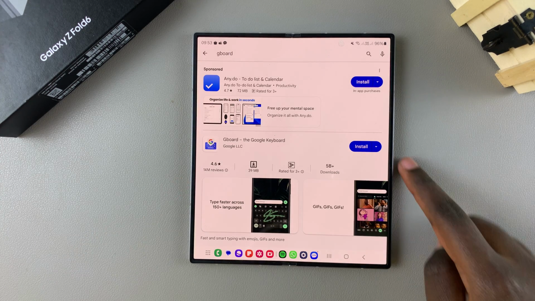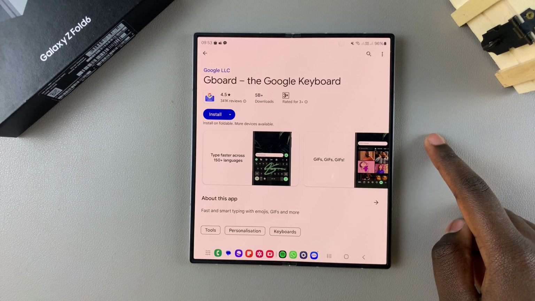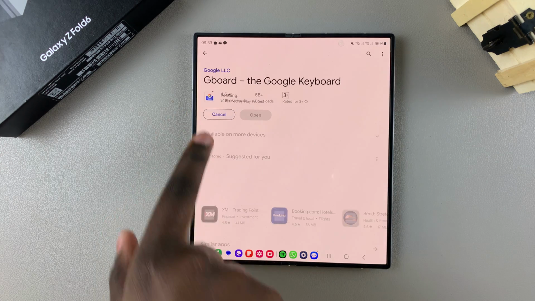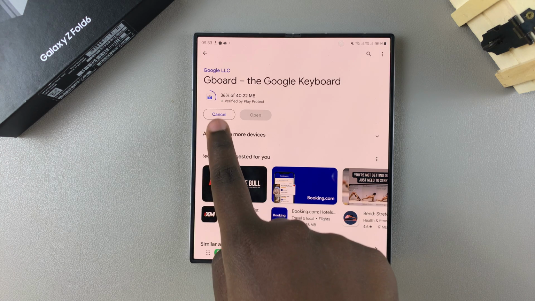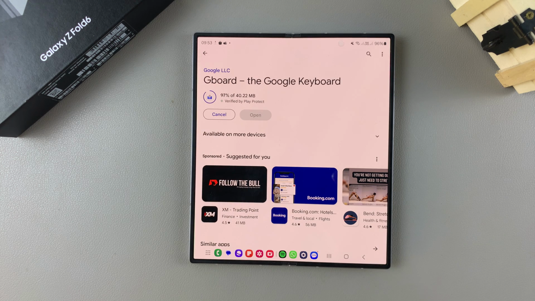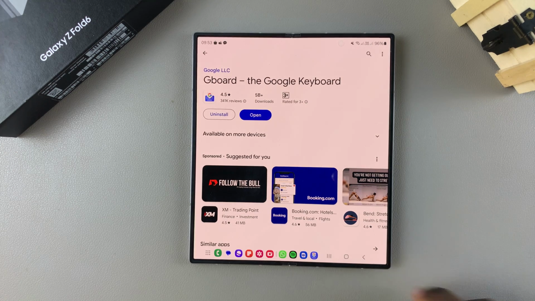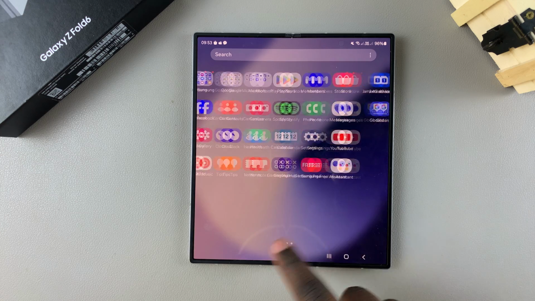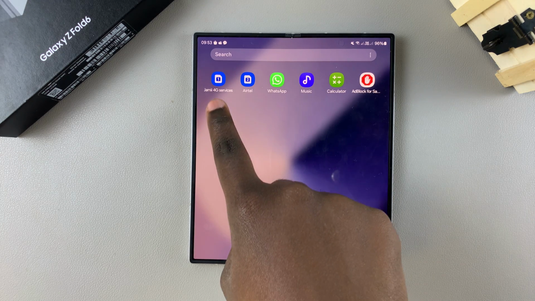Once you found it listed in the search results, you want to tap on it to view the app details. Then you want to tap on install to start downloading it onto your phone. So wait patiently for the app to be installed. Then once it's been installed, you can tap on open to launch it, or you can go back to the home screen and tap on the app again to launch it from there.